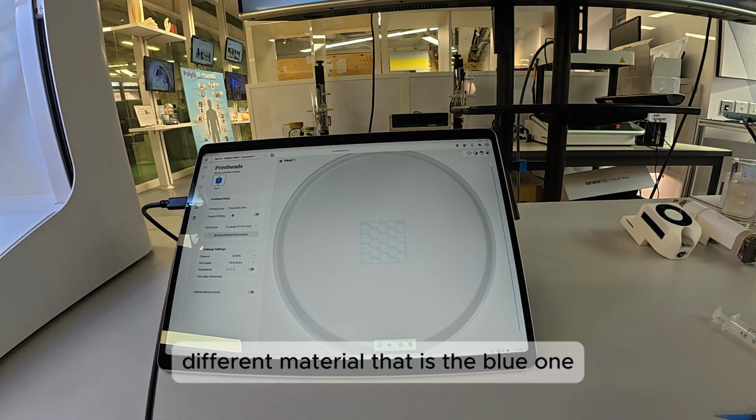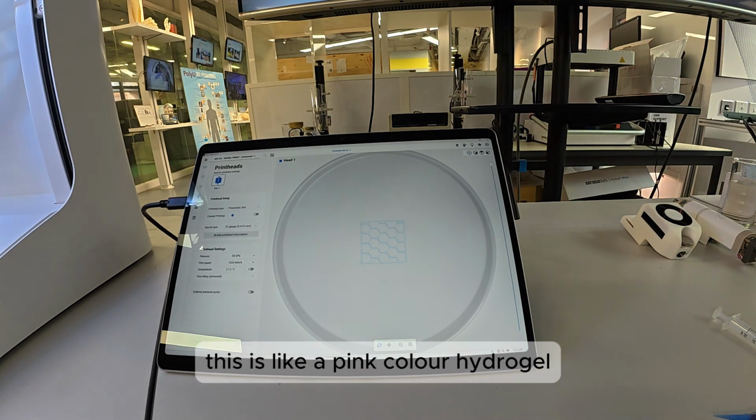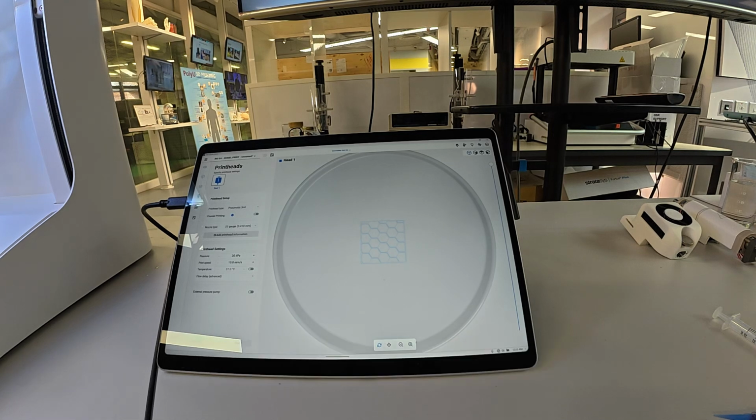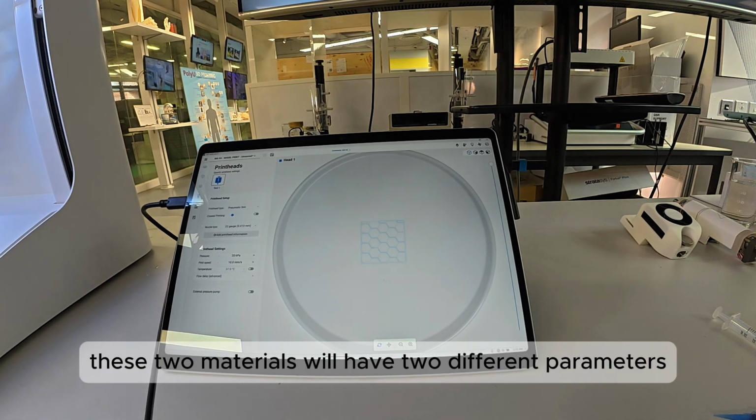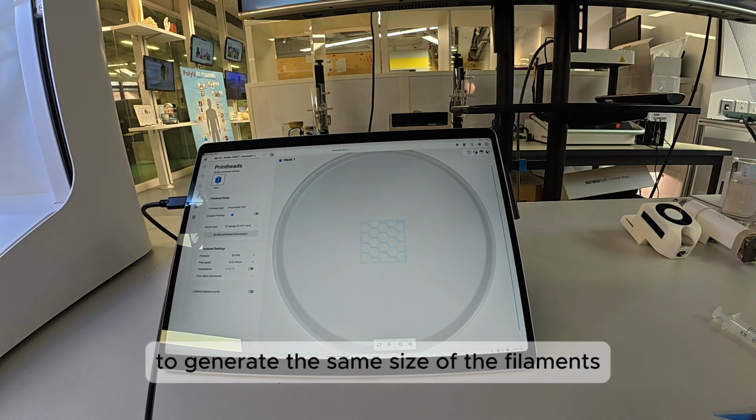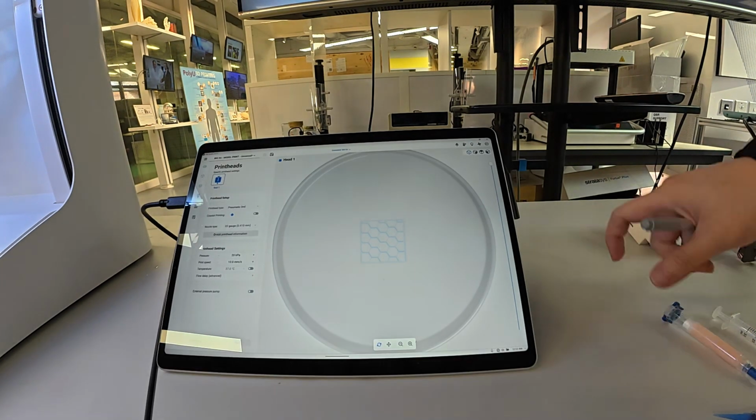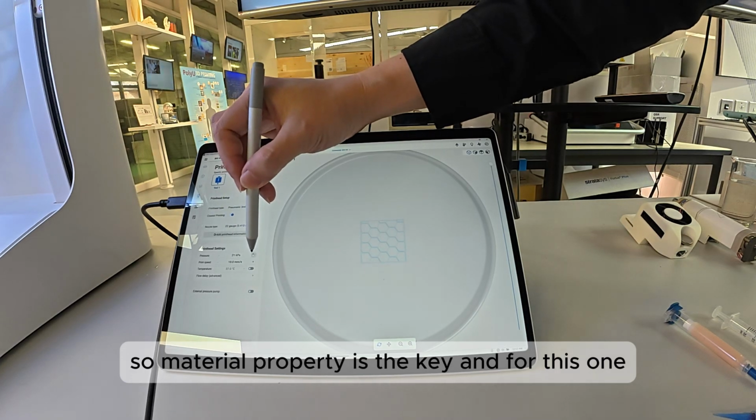Again, different material. That is the blue one. This is like a pink color hydrogel. These two materials will have two different parameters to generate the same size of the filaments. Okay. So material property is the key.